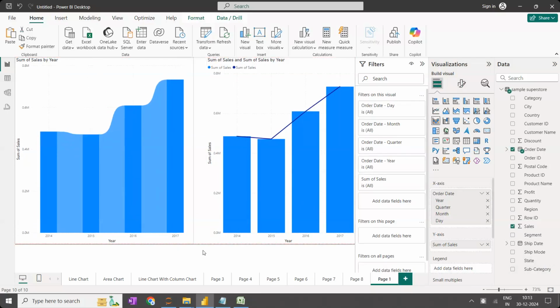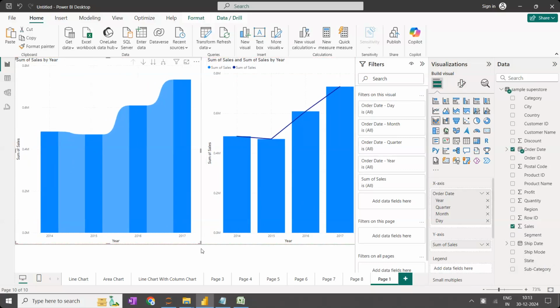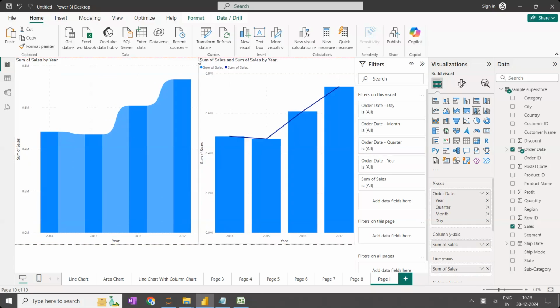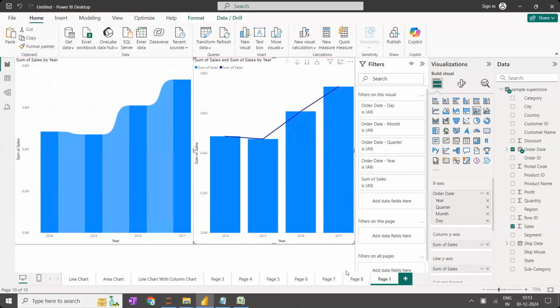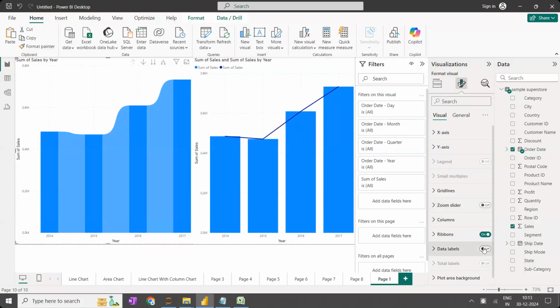Let me keep this one also. It's the same height like this. If you add the data labels, the numbers will be the same. If you want to cross-check, the numbers will be the same. Add the data labels in this case. Click on the data labels. Add the data labels for this one also.